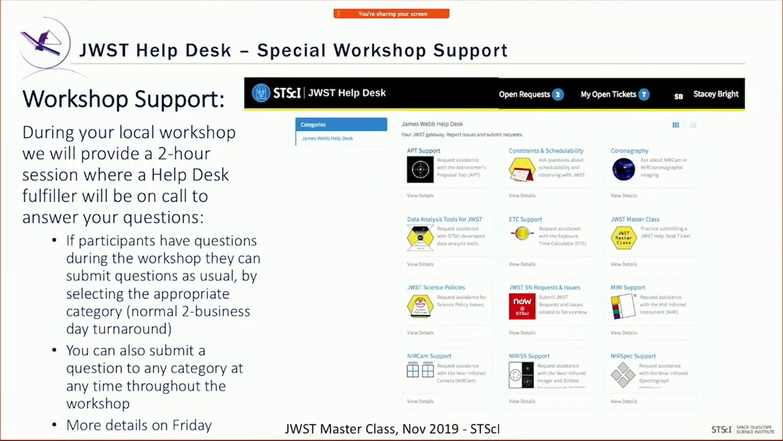Of course, any time that your participants during your workshop have questions, they can submit a ticket straight away and maybe get the answer back during the workshop, depending on how long your workshop is. But you can also submit at any time during your workshop or before your workshop, of course. It's just this 2 hours that we want you to know that we have like office hours for you. And on Friday, that's when you'll get more details about how to plan that and when we can figure out your time for that.